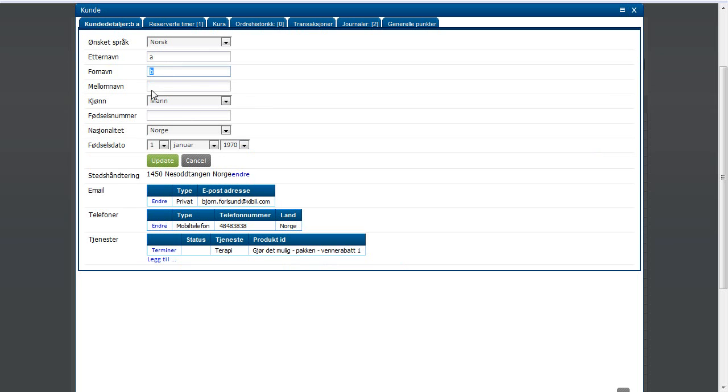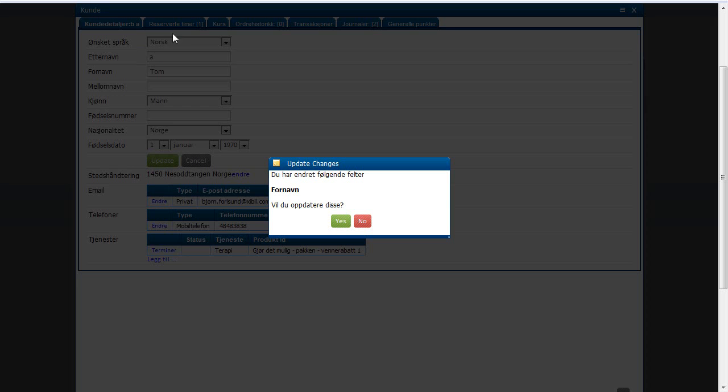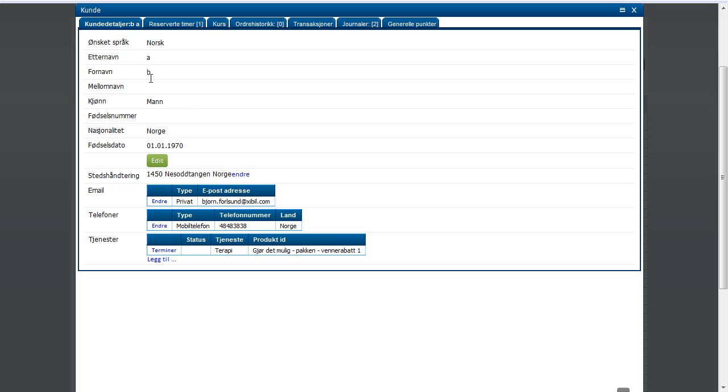If I try and change the first name to Tom, and I click update, you can see we're able to detect the changes, and I can select whether I want to update or not. Let's click no. You can see the form will automatically roll back, so it has rollback functionality as well, in addition to being able to localize the form itself.